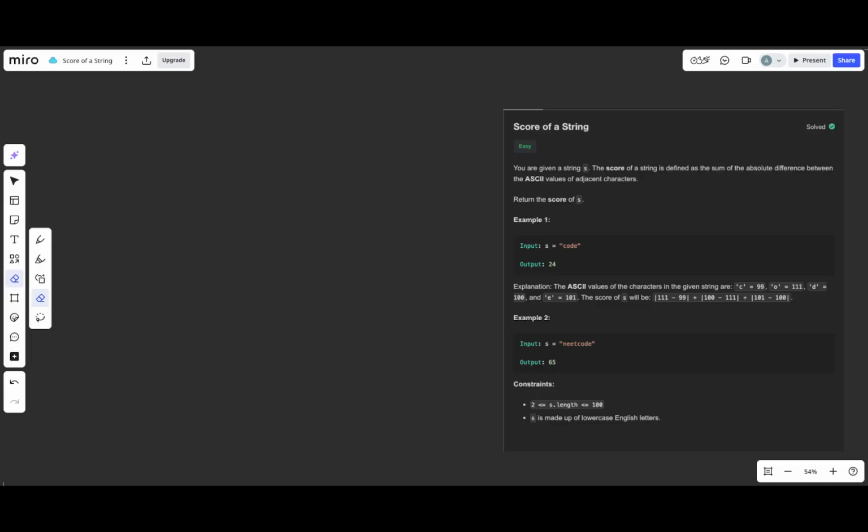So today we're going to be doing a pretty easy problem. We're going to be doing score of a string. So let's read the problem. You are given a string S. The score of a string is defined as the sum of the absolute difference between the ASCII values of adjacent characters. So let's look at the example here. Return the score of S.